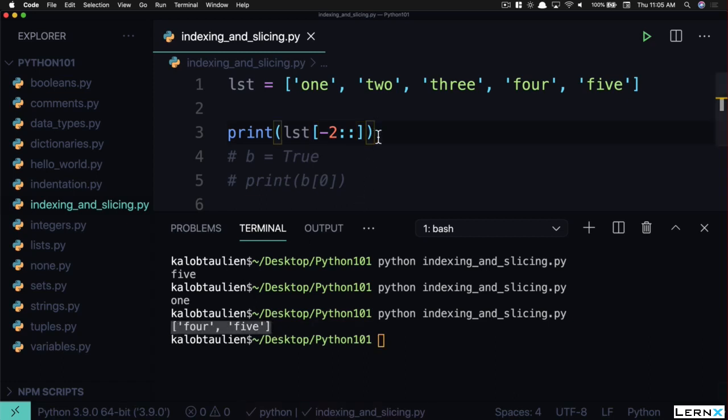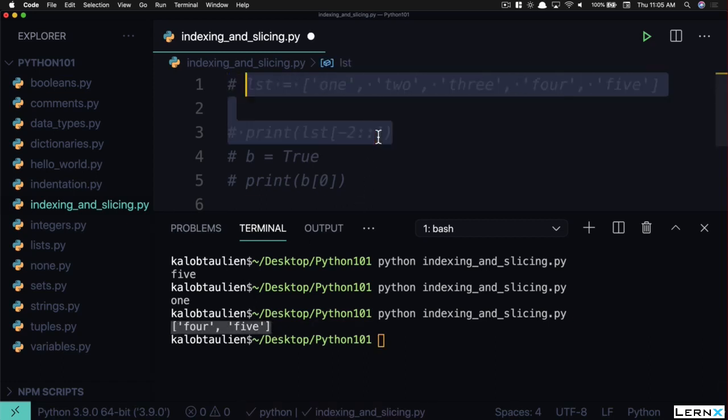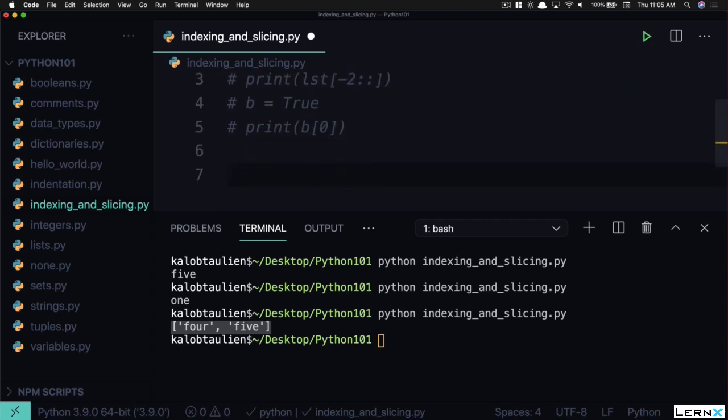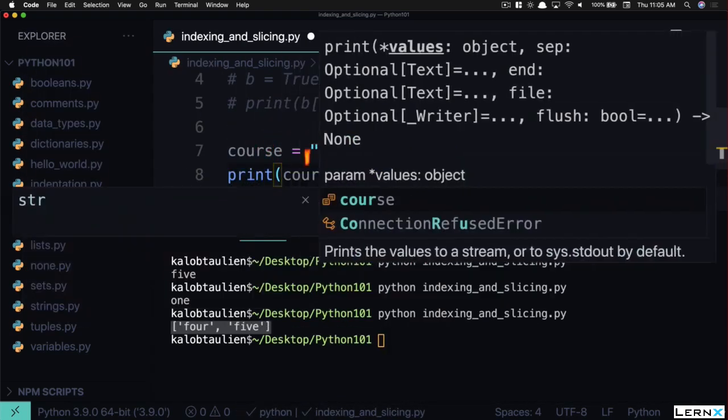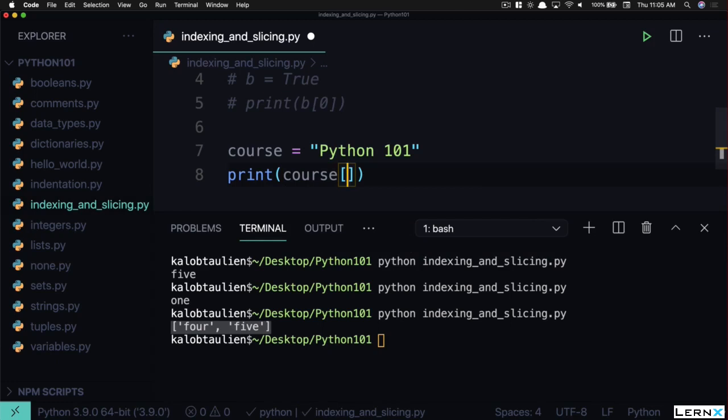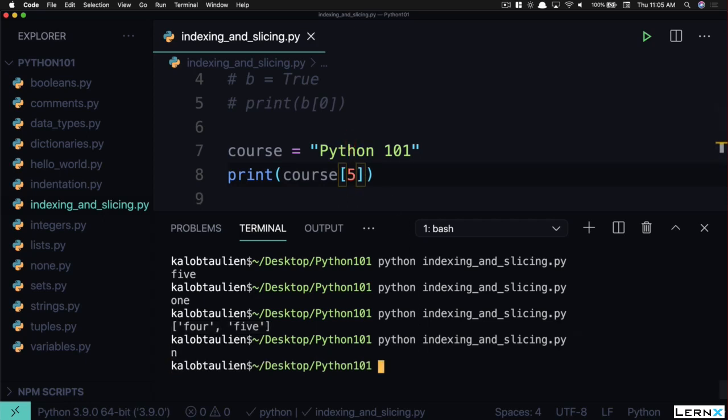Now, strings are also iterables, and we can do the same thing here. We can say course is equal to Python 101, print course, and then we can give it an index. So 0, 1, 2, 3, 4, 5, 6, 7, 8, 9. Let's say we wanted the n. We would go 0, 1, 2, 3, 4, 5. Let's print that, and that's going to give us the letter n.